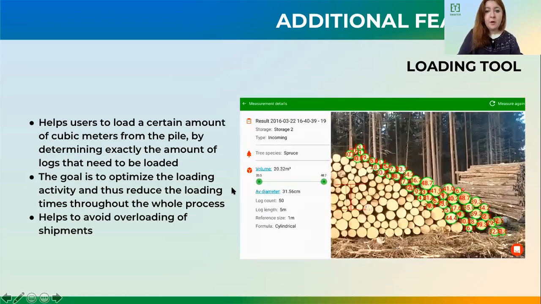Also, one of the very helpful features for diameter measurements is the loading tool, which helps the user to get an overview of a certain amount of cubic meters from a pile, which have to be loaded on a truck. And Timbeter's loading tool also helps to set an angle from which it would be most convenient to grab the logs and have them loaded. And also the tool does help to avoid the overloading of trucks and to optimize the shipment and avoid any issues from this part.